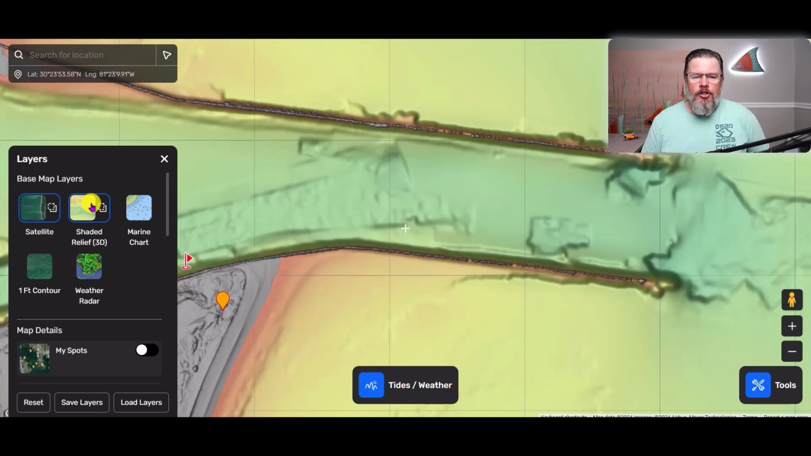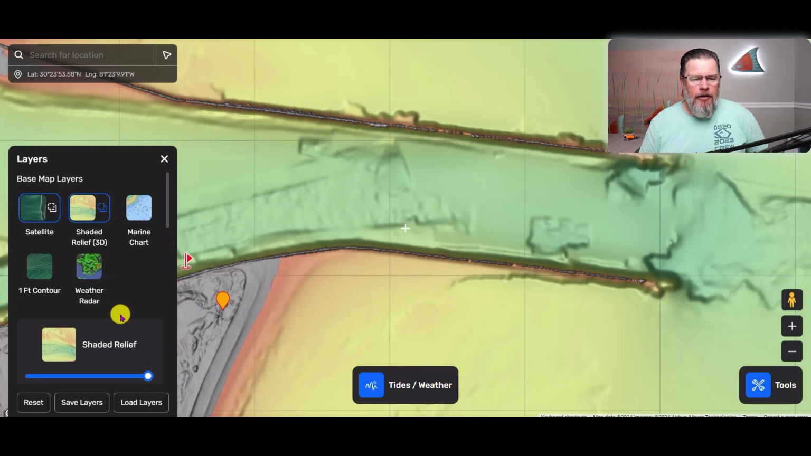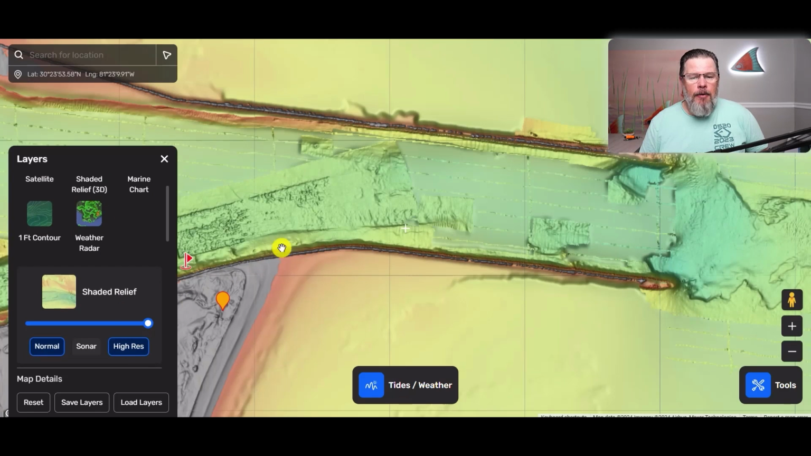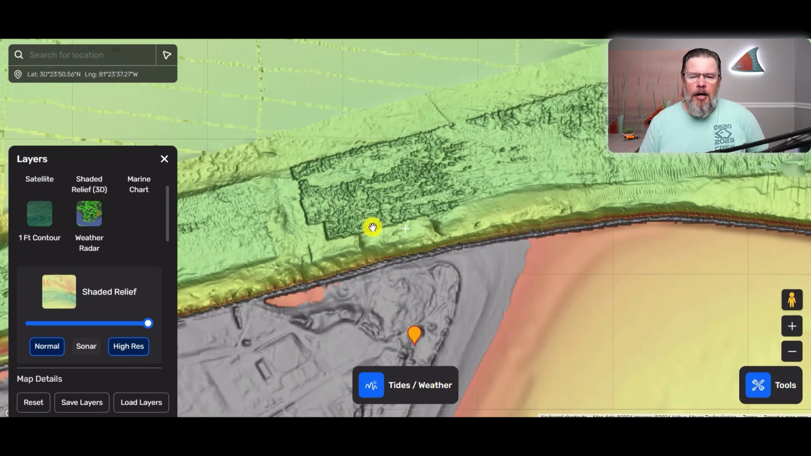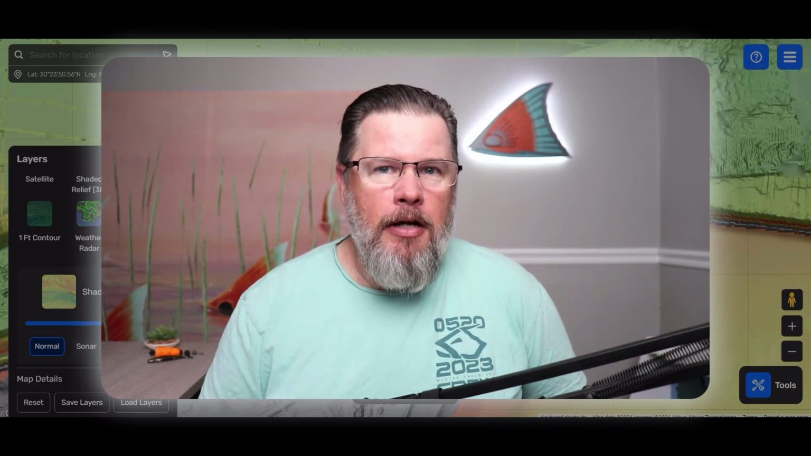I'm going to turn on the shaded relief, and this is a 3D image of what the bottom looks like. If I click on that, I can actually look at high res. So you can see here that we've got a lot of interesting looking bottom right here. We've got a ridge right there, and then we've also got all these little inclusions right here. These are great spots to look for fish.